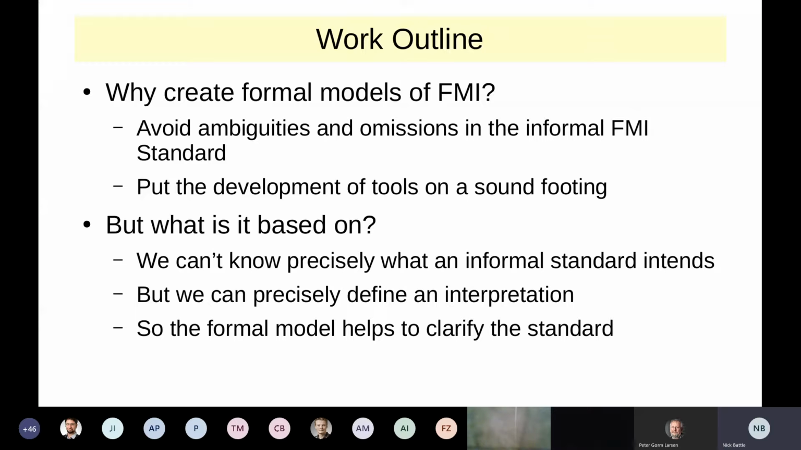But because of the way the FMI standard is written, that's to say, mostly natural language and tables and diagrams, it's semi-formal at best. It's open to some interpretation, and there are definitely omissions. So the idea of a formal spec is that we clarify those ambiguities, fill in the omissions, and then everyone hopefully is on a much sounder footing, and it increases the likelihood of everyone being able to work together seamlessly.